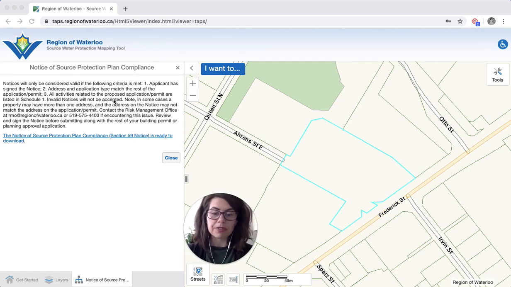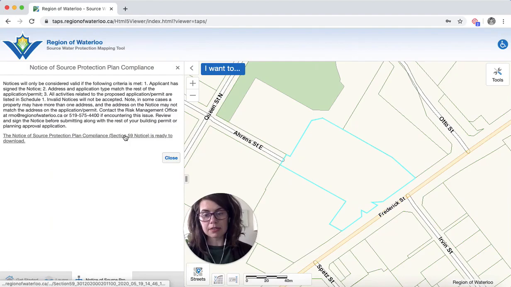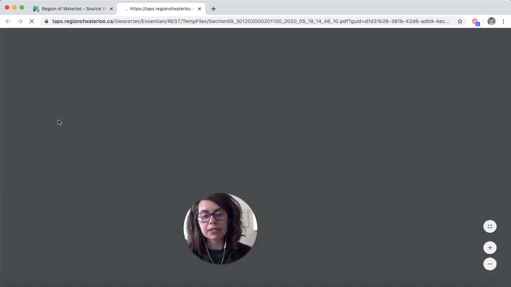Another note on the validity of the notice, the address does have to match. So if you're developing two parcels of land, say 24 and 23 Fake Street in Kitchener, you'll have to do this process to obtain a notice for both those parcels of land, as our policies change within meters of each other. So you have to have a valid notice for each parcel that you're developing. So in this case, we were able to get a notice, so I can click on the link to download the notice.